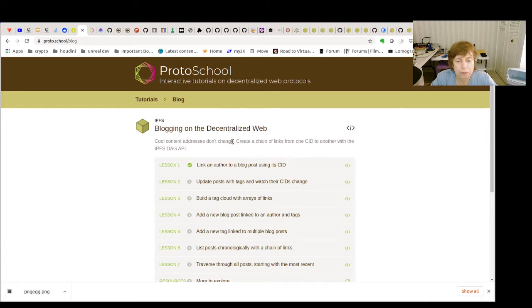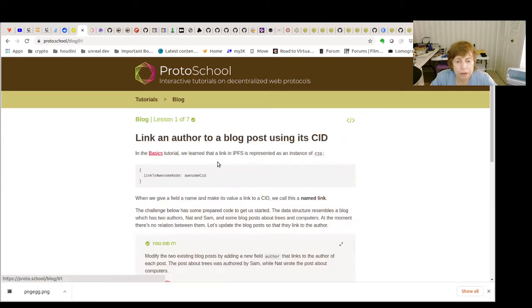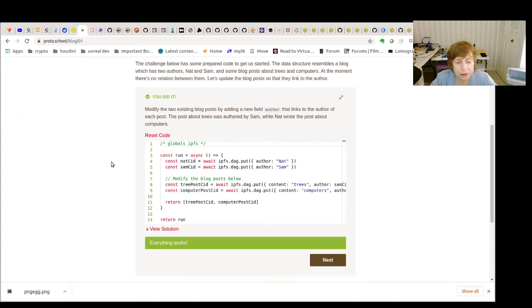So you can link different things to each other. So in this example that I already did, they're showing you how to link an author to a blog post. So what you're basically doing is you're adding the author as the CID. You know what this is similar to if you work with relational databases.